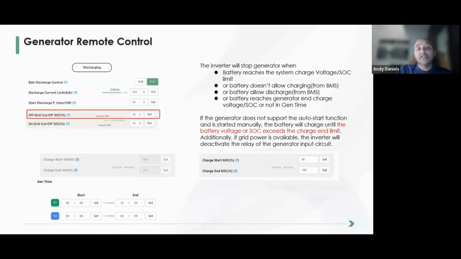The inverter will stop the generator when the battery reaches the system charge voltage end, or the limit, like I said over here. The battery doesn't allow charging anymore, or the voltage of the battery allows discharge, or the battery reaches the generator end charge voltage, or the set time, as I said. Now, if the generator does not support auto start function, it's got to be started manually. The battery will charge until the battery voltage SOC exceeds the charge end limit. And that's self-explanatory.